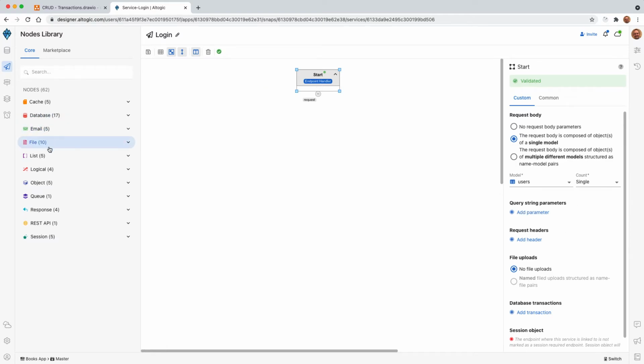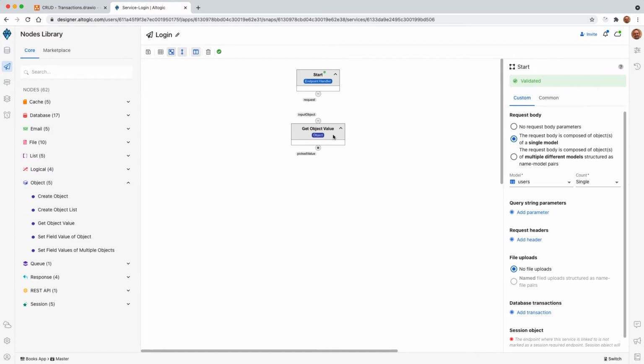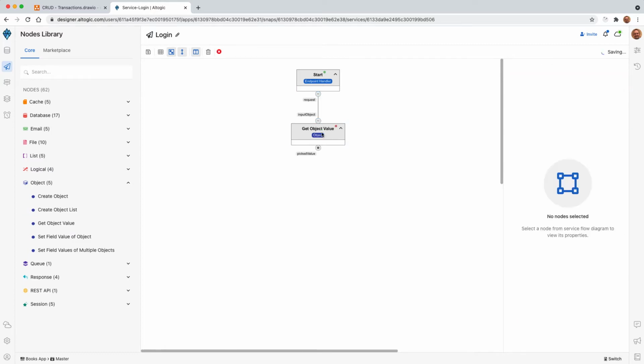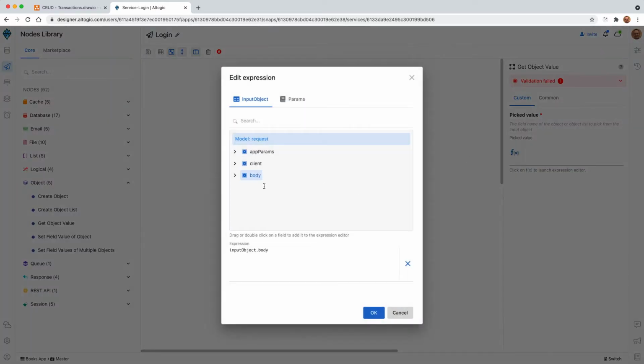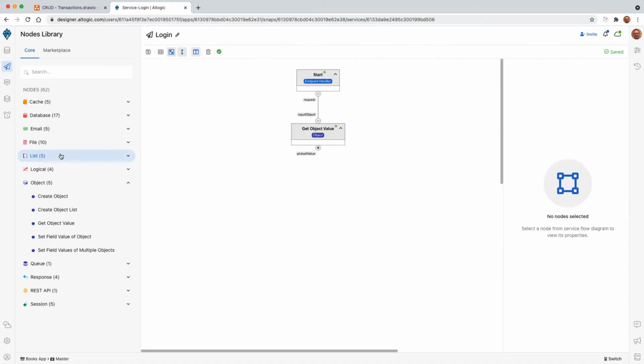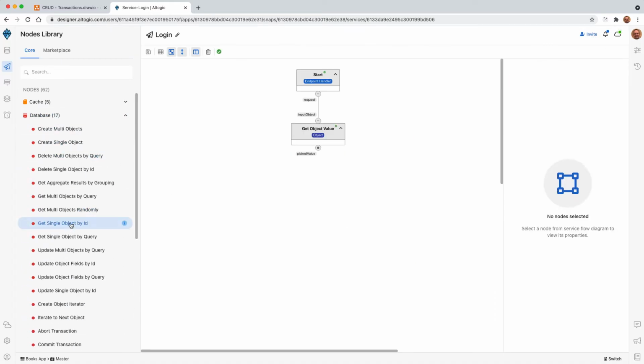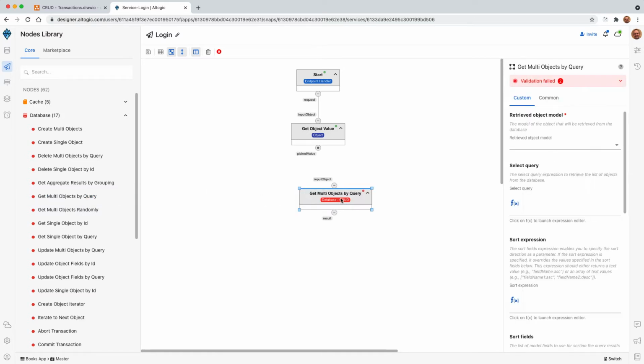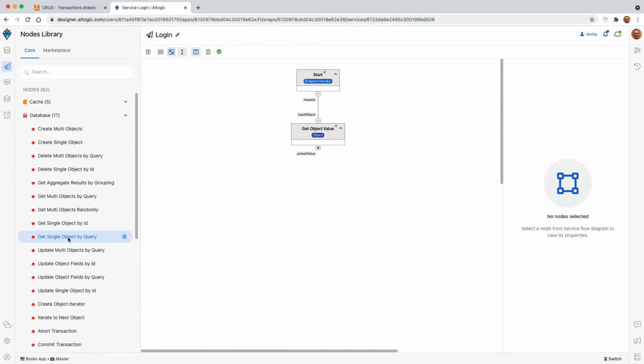The next thing we will be doing is getting the get object value, because this is coming from the body of the request, so we need to get the body part of the request. Okay, and what we first need to do is the following. We need to run a query in our database, not multi-objects but get single object by query.